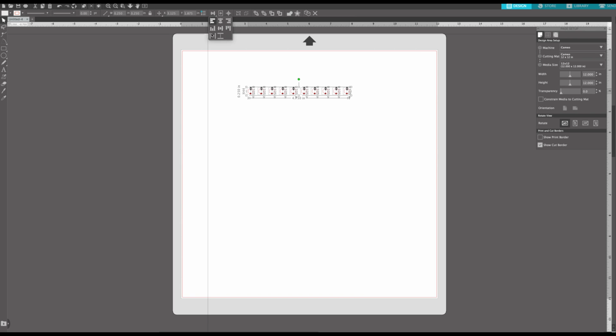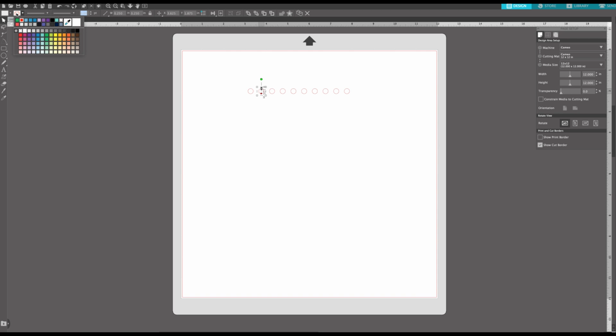Now you need to change each circle to a different color. The color doesn't matter. It will just make sure that each circle is its own test when you take it into the free Glowforge software. To do this, make sure you're on the pointer tool, click on the circle, go up to the line color. So the line is the red rectangle on the top left. Continue until each circle is a different color.